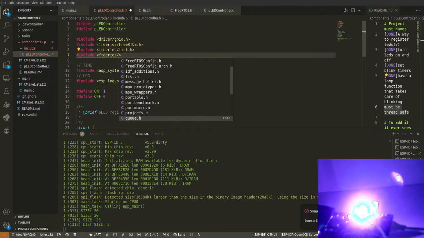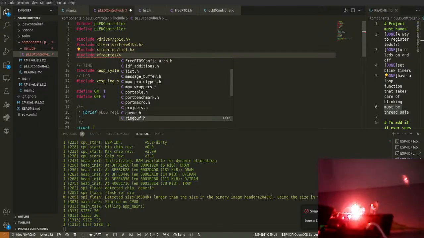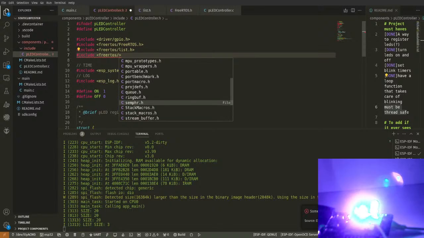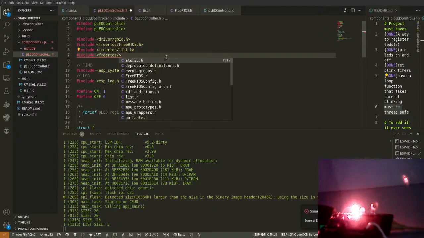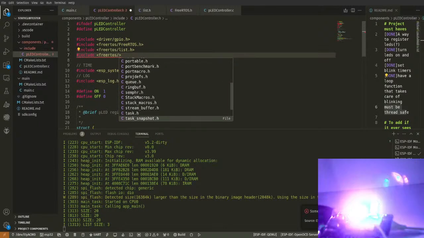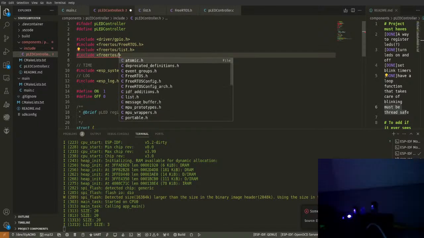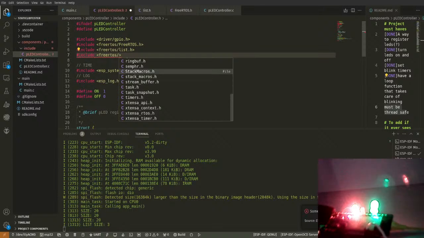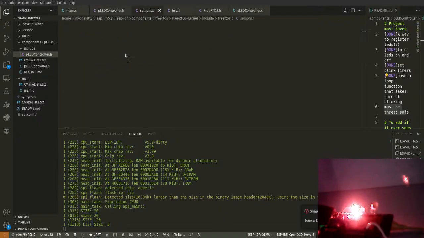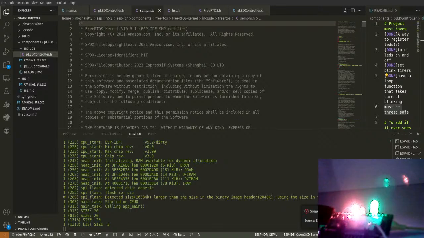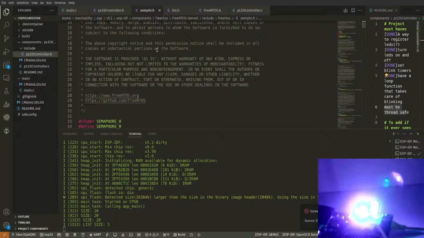Port benchmark, port macro, project definitions, queue, ring buffer, semaphores. I think this is the one that we want. Stack, stream buffer, task timer, then extends. I think we want semaphores. Don't we have tmux over here? Nope. Let's check out how this works. Permission is hereby granted. Thank you.